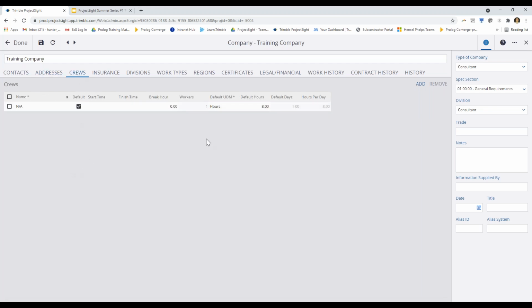And we also have crews. So this is going back to daily reports. If you want to enter in labor for different crews within one company, you can set up those individual crews. So I can have crew 1, crew 2, and then I can indicate a default start and finish time for that crew, default number of workers, hours, and so on.